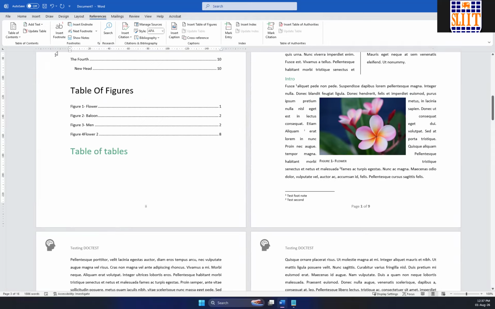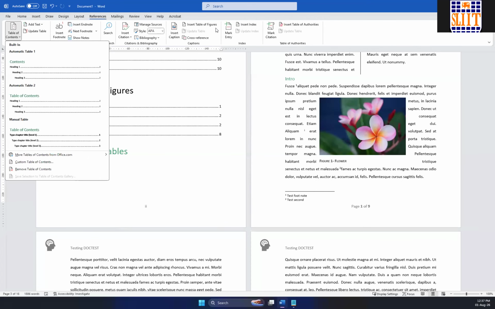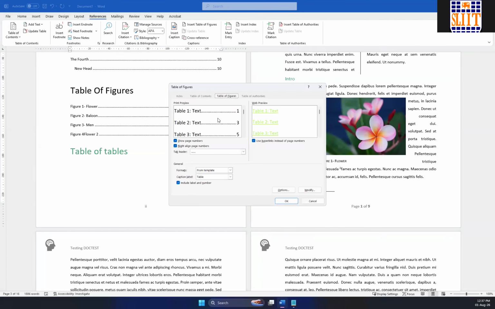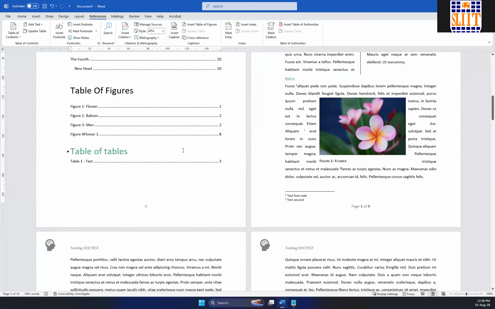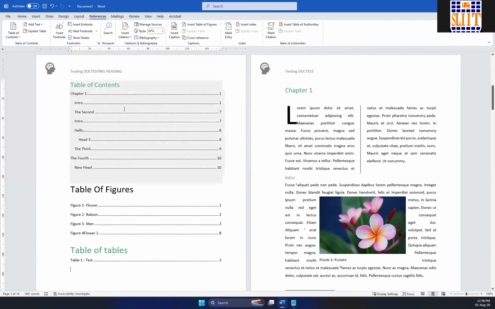you can type it, and then insert table of figures. Now you have to select the caption label Table. That's how you add these figures as well. And then you have to see how you can add the references, and how you can add the bibliography as well.